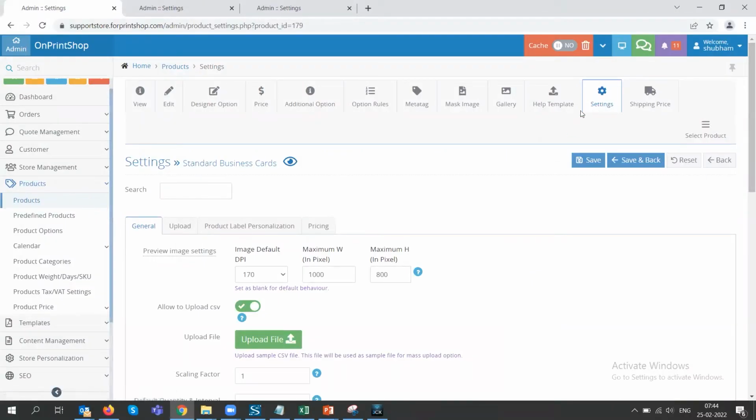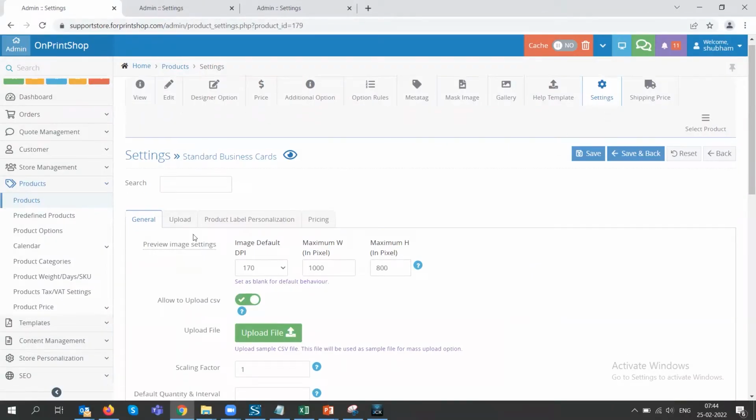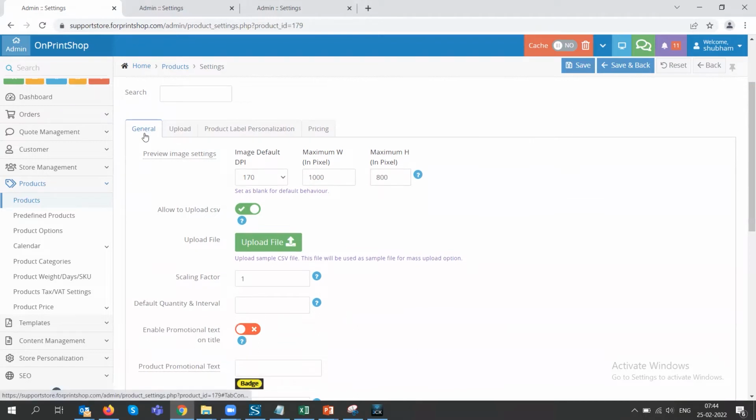Go to Products, Settings. Here, we have General Settings tab, where we can see Preview Image Settings. This allows you to adjust image preview width and height with default DPI. Allow to upload CSV. It will allow your customers to do mass template personalization. The scaling factor helps you to resize your order PDF with respect to this factor.